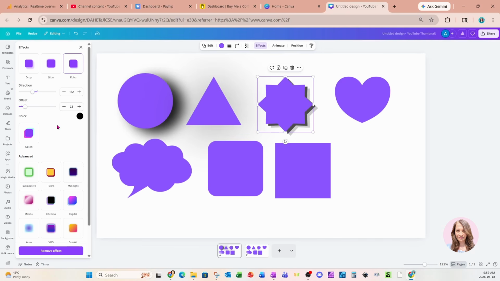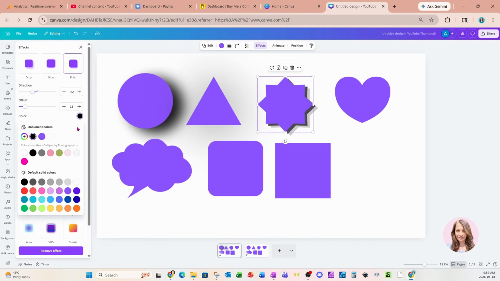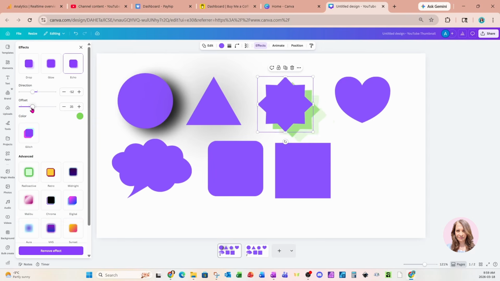With the echo, we have kind of like a 3-ply shadow, and that shadow is in black. Let's change it to green so we can see that there's that green. We have the option for offset, which that's super cool. It's almost like a repetitive pattern there. Super cool. And we also have the option for the direction. So that's what the echo looks like.